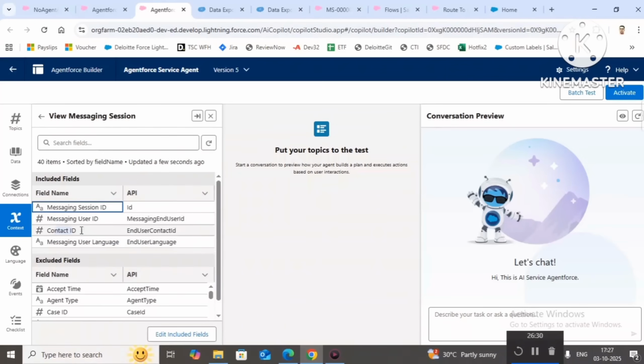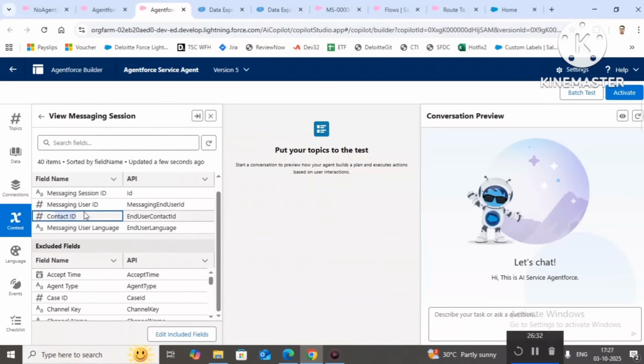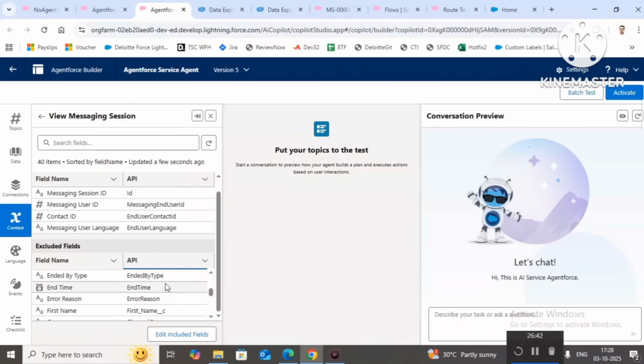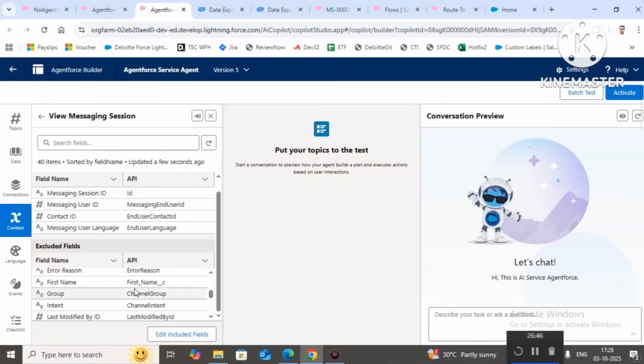Here you can see it is visible. Now, it is not necessary that you can use out of box standard fields only. You can use custom variables also. Here you can see we have something called dynamic message underscore underscore C. If you are going down, then first name underscore underscore C. So these are the custom fields.